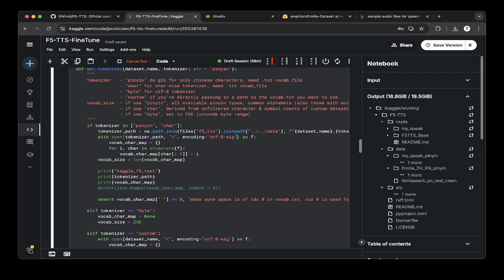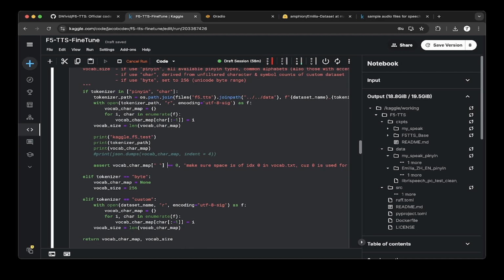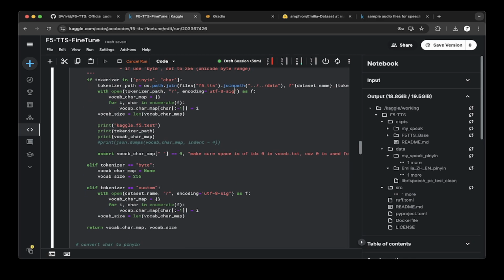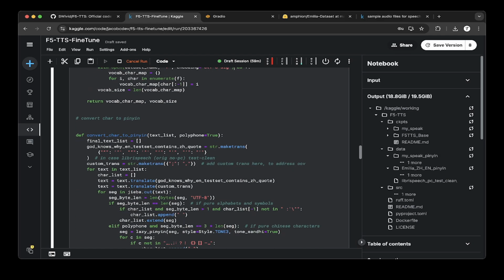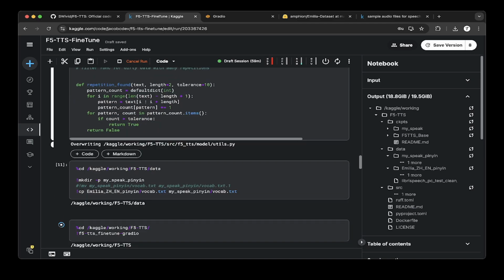Then it will read the first character as an empty string. If not, it will add some strange characters, which is not going to be empty, so this will fail here. So you have to change that to utf-8-sig, and also the custom one. If the tokenizer is custom, you have to change that as well. And then after that, you just save this file, which is just write this file.